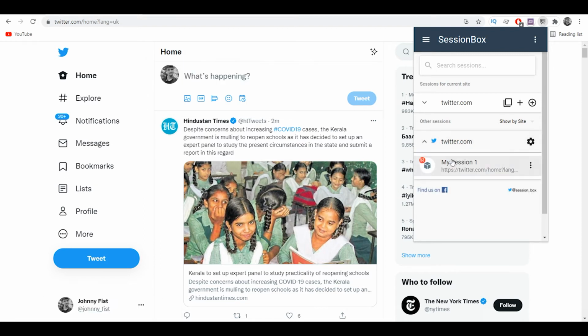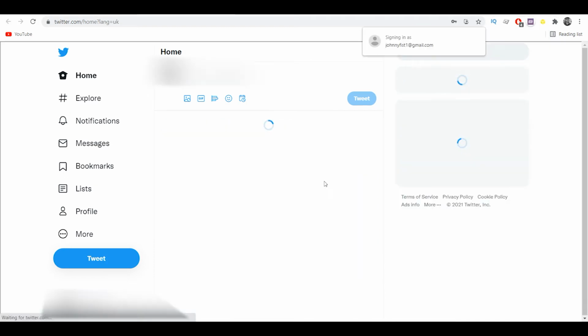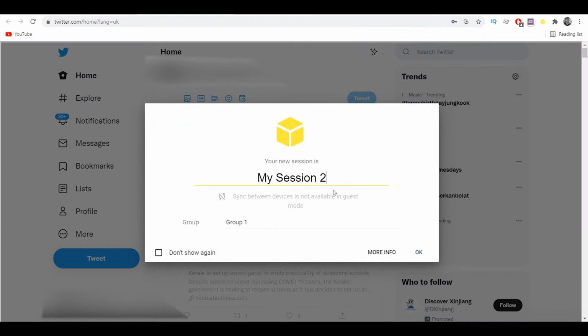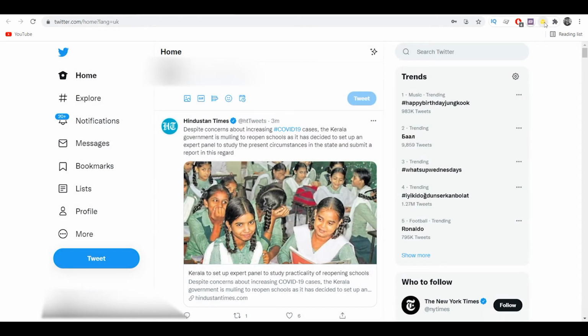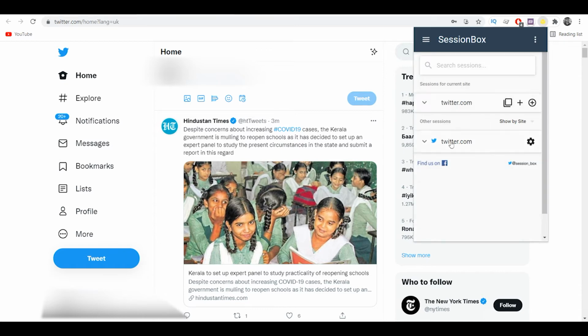Now you need to create it. Click on the plus in the circle. A window opens in which you need to set the name of the session. If you need to group sessions, you can specify the name of the group down below. Then click OK. The window closes. Now click on the SessionBox icon again. As you can see, the session has already been created.